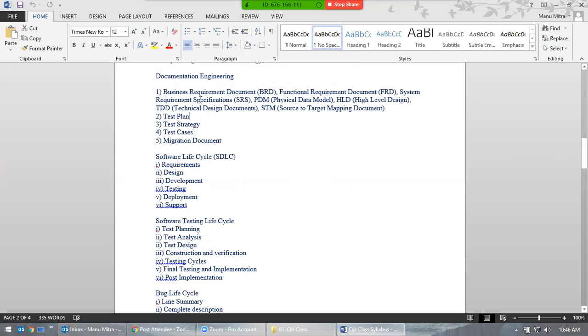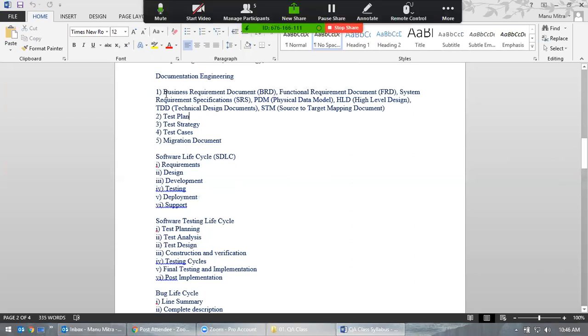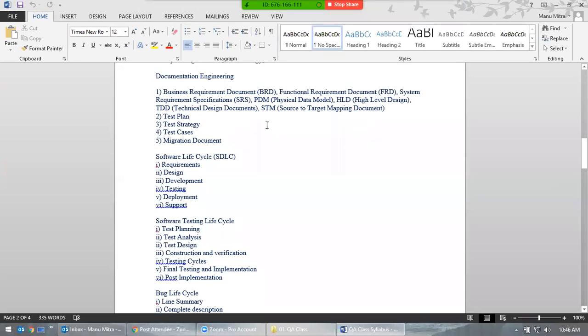Okay, so let's start one by one here. So there is something called BRD. So this is called Business Requirement Document. Okay, so what does it contain? Okay, good. So this BRD contains 10 to 20% of use cases, business modeling, risk analysis, and budget information. So all this information it contains in BRD, Business Required Document.